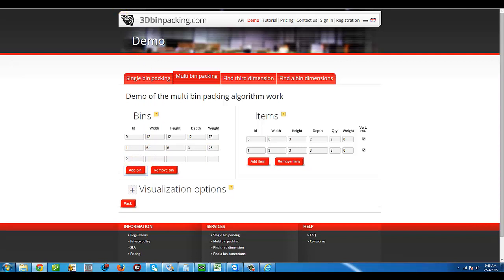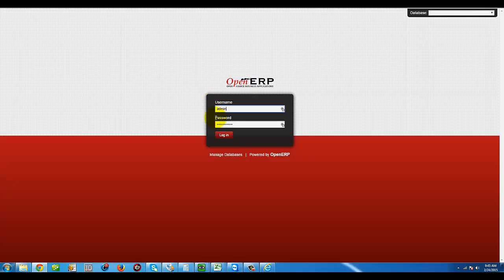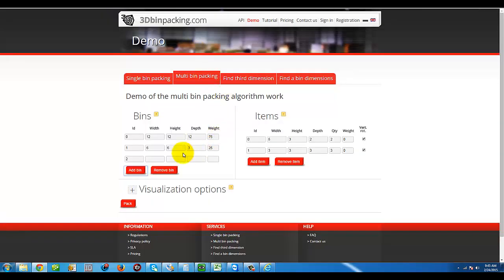And we've got one more in here. We've got a 20 by 5 by 5. And who knows, maybe that holds 35 pounds. And then we've got some items over here. And so we take the box setup information from OpenERP and we feed it into their API, and then we take the products that are in the delivery order.